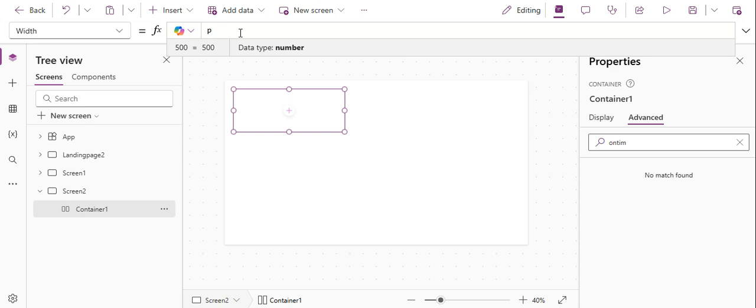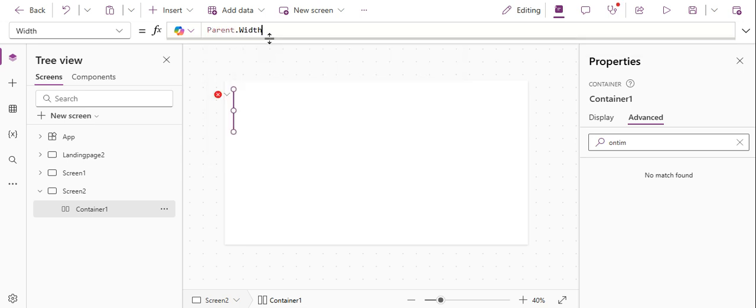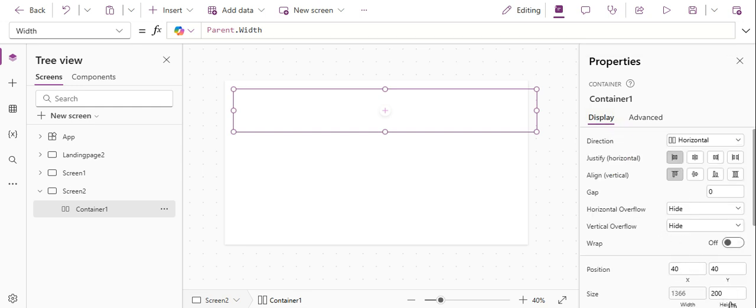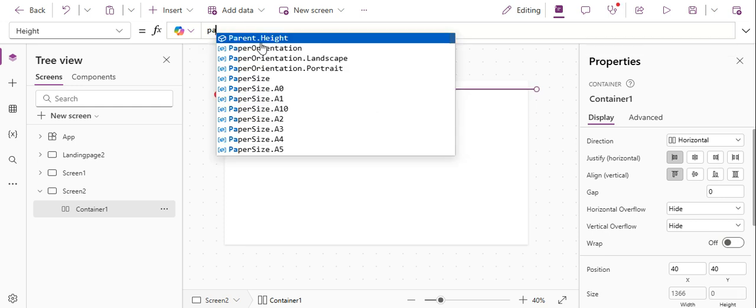You can do this using your left hand pane here, or you go through the property pane, where you will see the width and also the height. When you click on the height in the right hand property pane, you can see the height is currently 200. So I want to change it to Parent.Height.